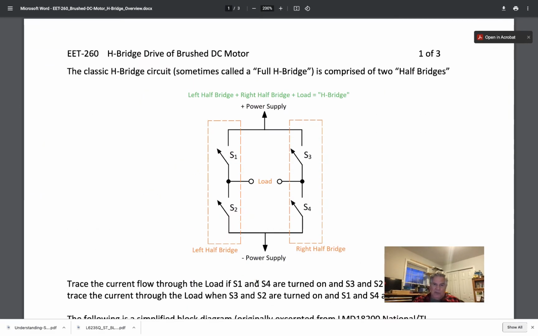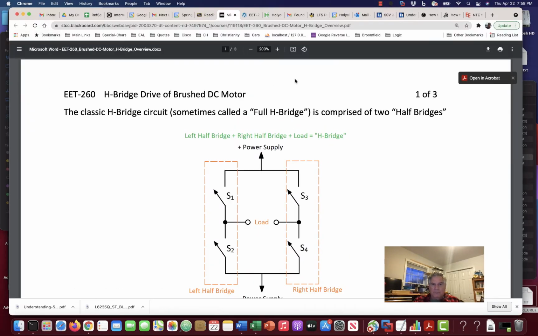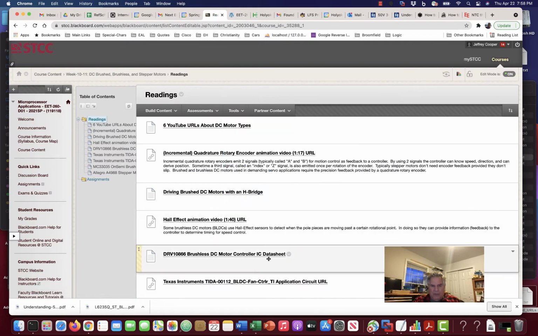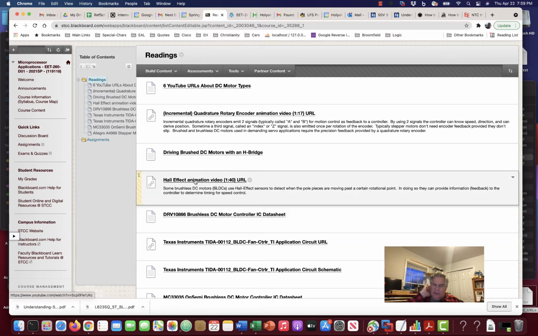Again, the H-bridge, you have the left half bridge, right half bridge, and the load spans the middle. So that's why it's called an H. Alrighty. And let's drop that. And now in the Hall effect animation, I'll let you watch that.